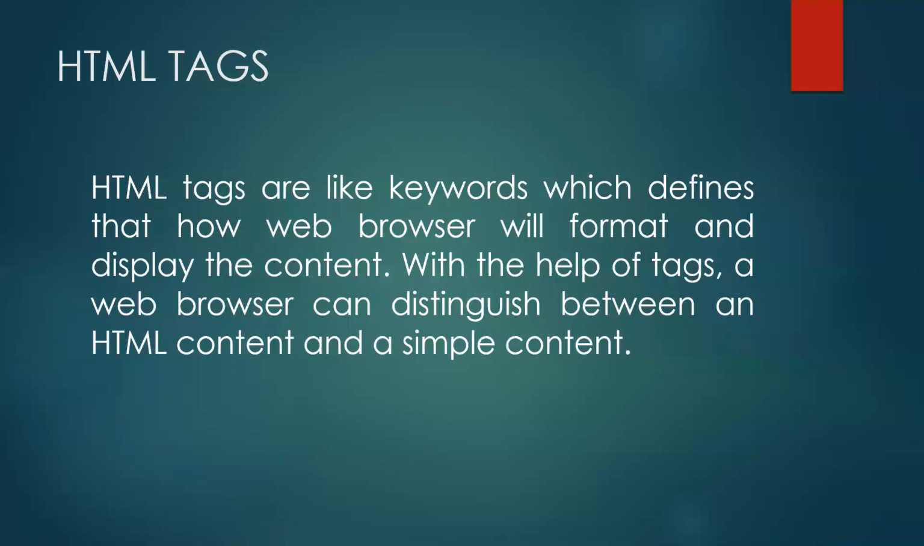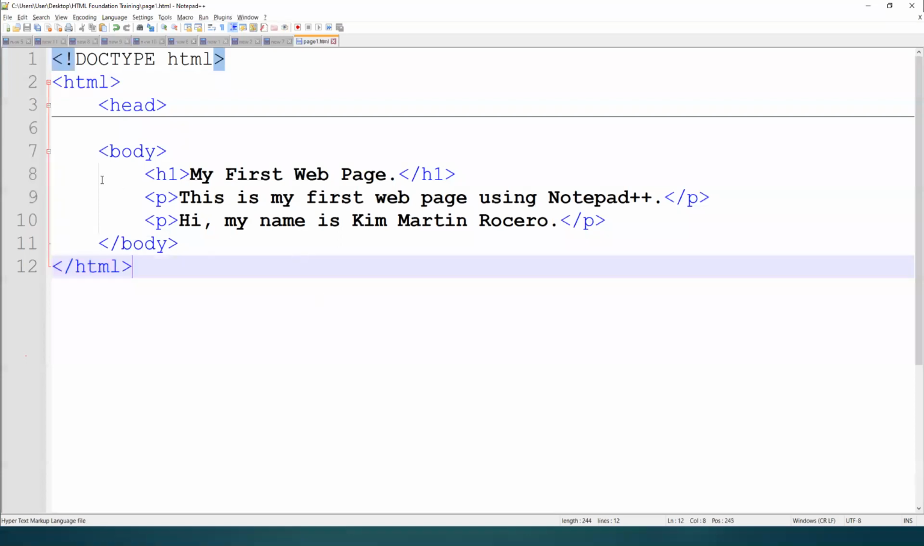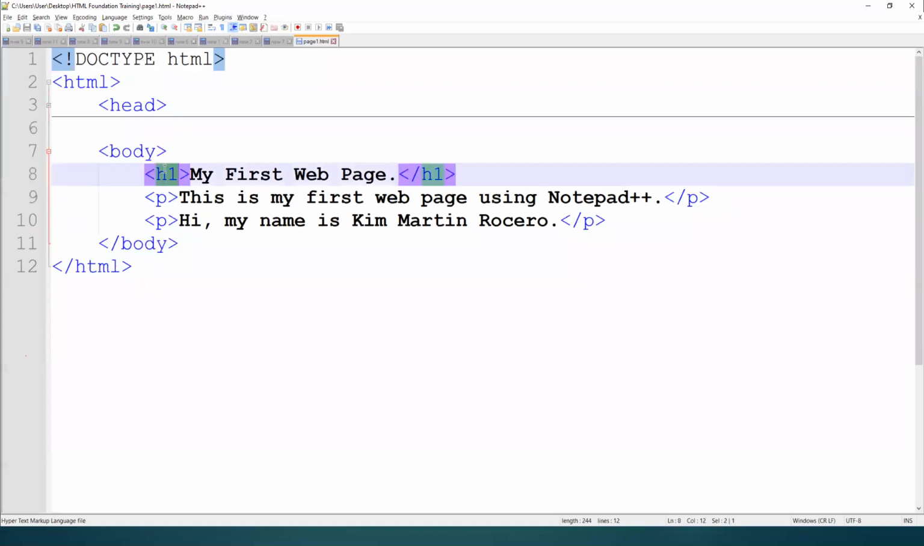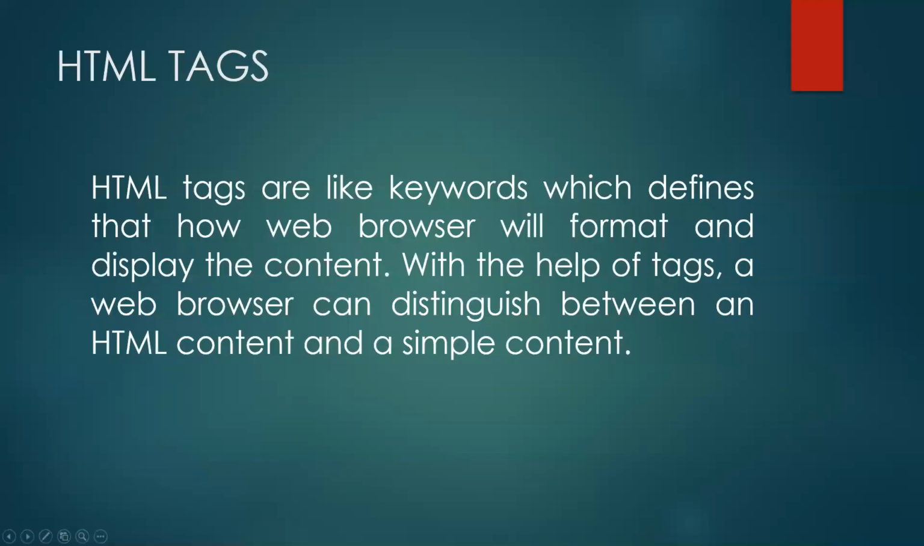Anything inside the less than, greater than sign is a tag. So this is the body tag. This is the H1 tag. This is the paragraph tag. You can have attributes inside. Others will say that this is an element, but an element is a tag. So we'll just focus on the word tag.